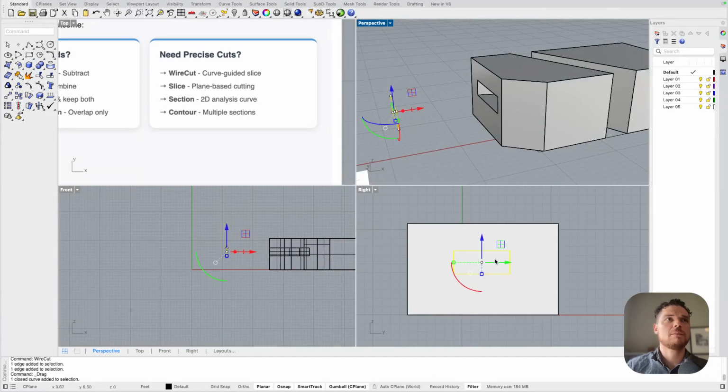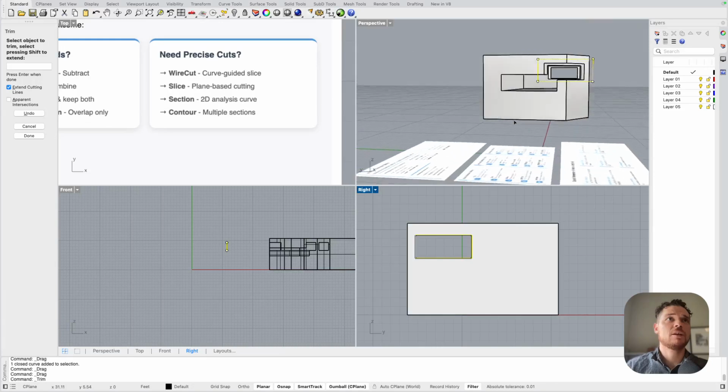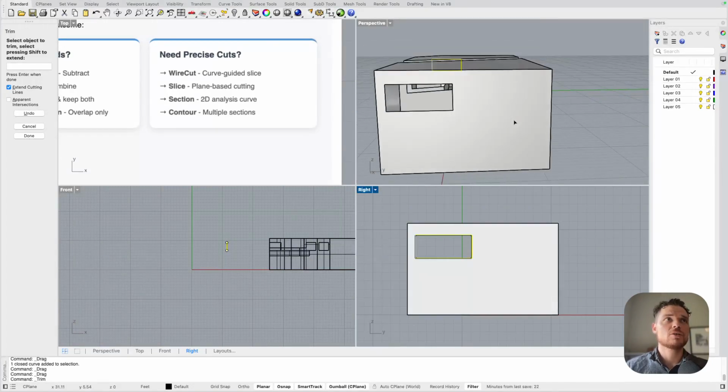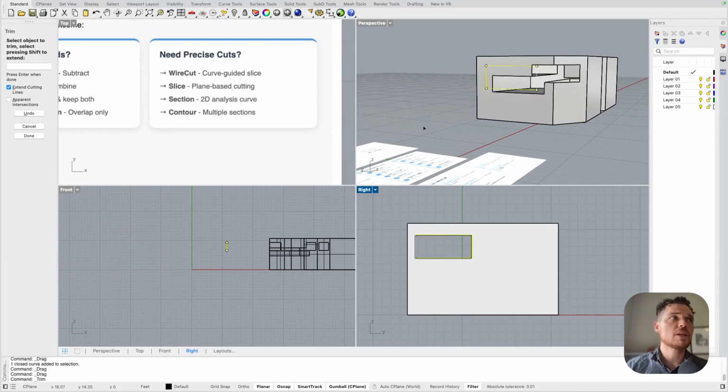Let's try one more time to do the control T somewhere just to see the difference. So if I was to do control T, notice for that, I'm selecting everything within its path, a little bit less control, but this could be really useful and quick depending on the context. So that's wire cut again.